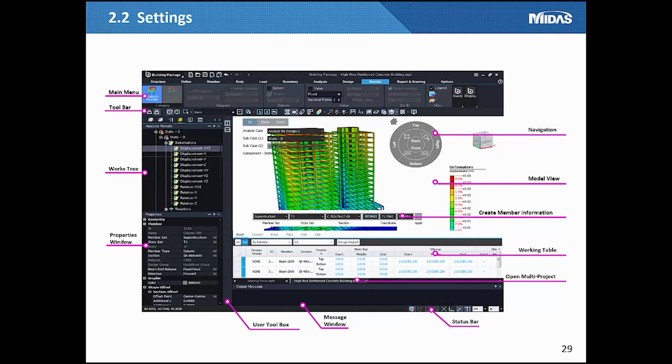This is the basic configuration of the program. Main menu, toolbars, worktree, properties window, and navigation tool are essential items to use.